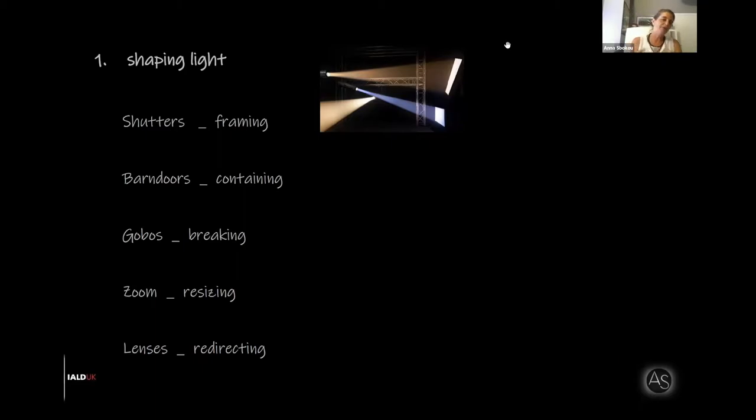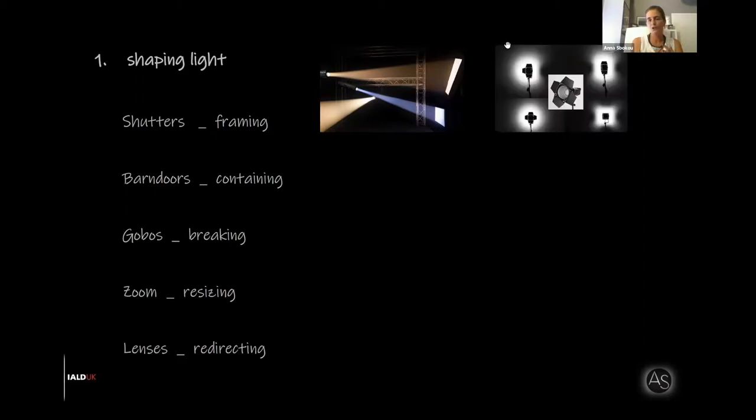And these elements, just to go through them one by one, we have shutters, which is effectively framing a beam into a specific geometrical shape. We have barn doors, which are not so present in architectural lighting, but you can still find them in some track spots, for example. And effectively what they do, they still frame in a way, but in a much softer way. So it's more containing the spill of the light rather than shaping the beam itself.